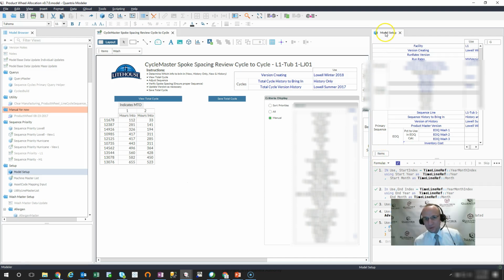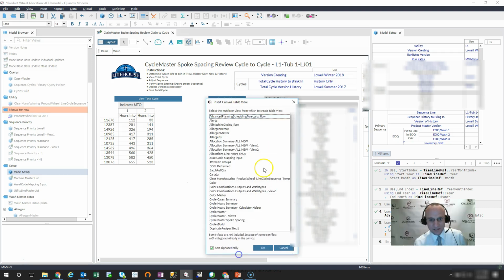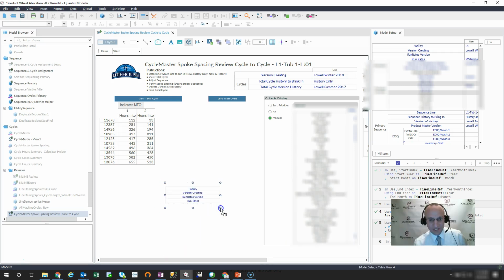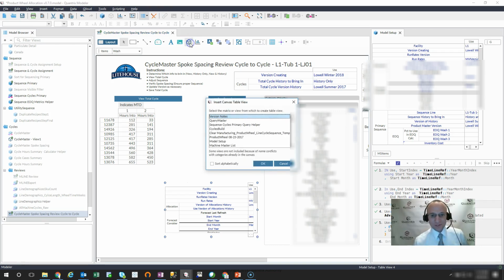So if I really wanted to bring Model Setup into this canvas, I would just need to rename this and call it Model Setup Items, maybe. Okay, now if I go out here and I select this, I sort this automatically, and then I should see this. As I scroll down, indeed, I see Model Setup. I can then go ahead and just bring it right into my canvas. So if you are missing items from your insert canvas table view, that may be why.